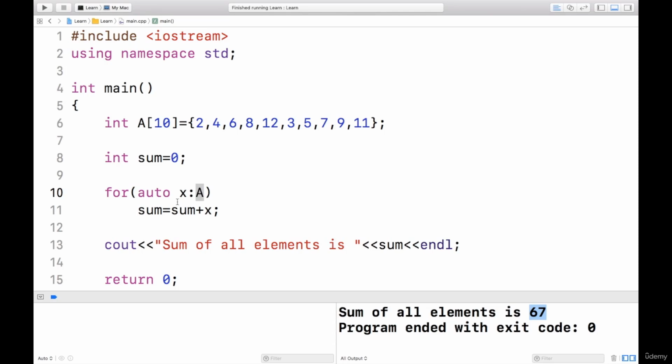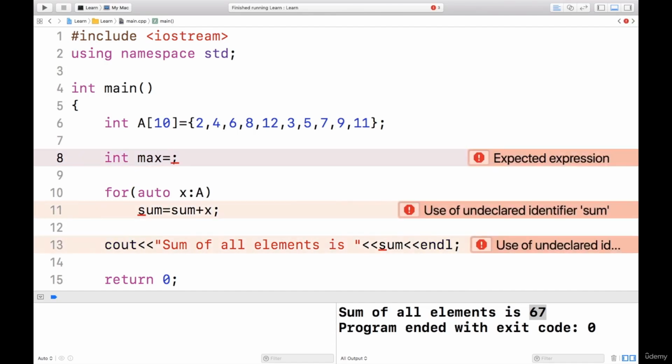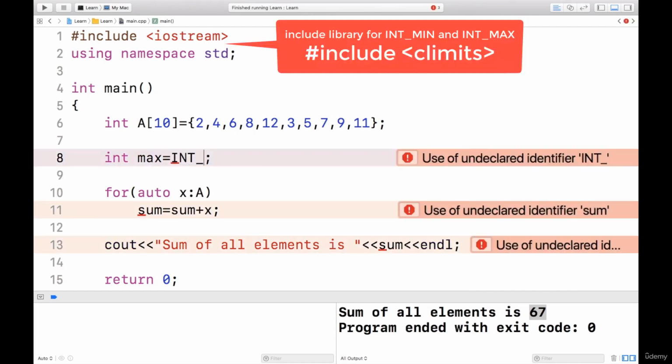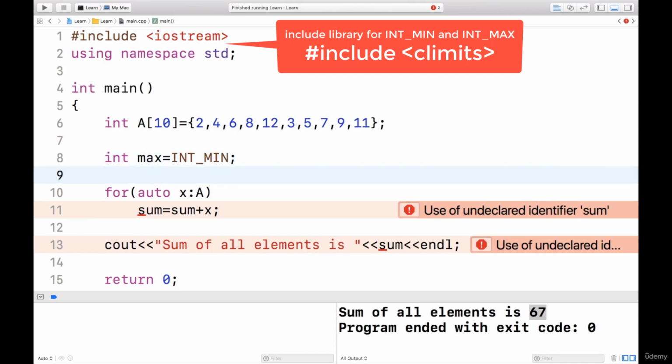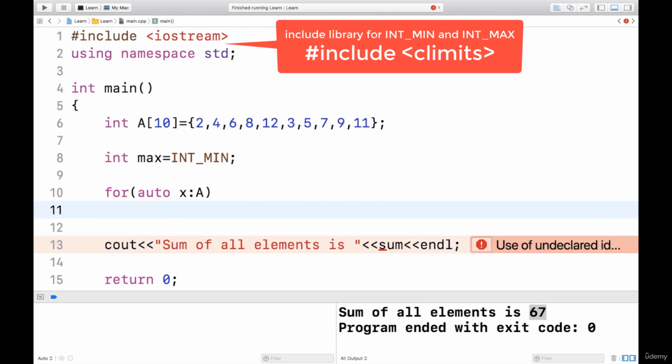Now let me modify the same program for finding the maximum of all these elements. So the maximum element, you can see that is 12. So I want to find out that maximum element. So for that, I should already have one variable max, which should have the very smallest value of type integer. So there is a constant available, that is INT_MIN. So I should have a smallest number with myself, and here inside this for loop I'll use brackets.